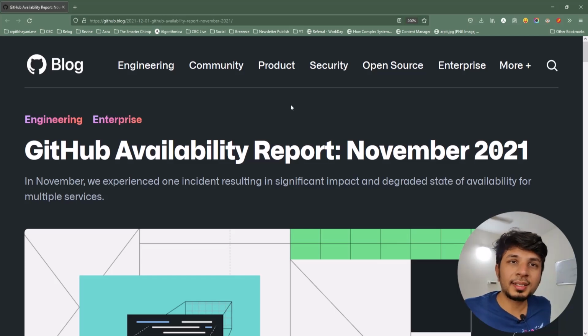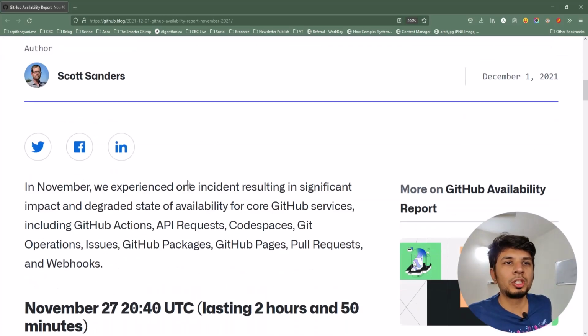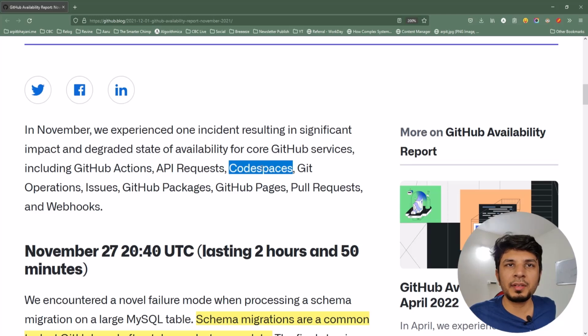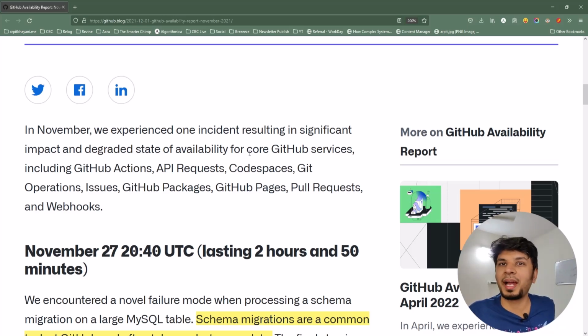So in order to dissect this outage, we will refer to the official blog post made by GitHub on this particular incident. I'll link this in the description down below. So what happened? In November, we experienced one incident resulting in significant impact and degraded state of availability for core GitHub services like GitHub Actions, API requests, Codespaces, Git operations, issues, packages, pages, pull requests. Almost every single thing that we use day in and day out was impacted by this.